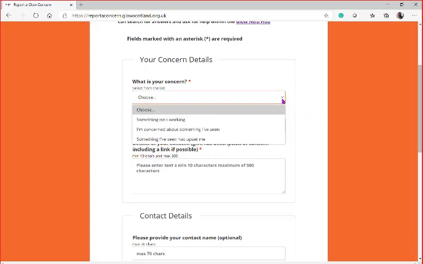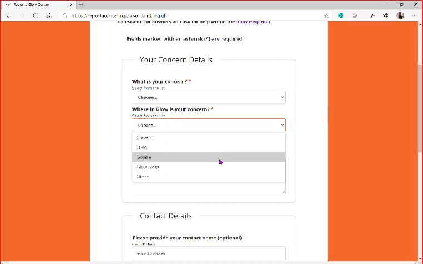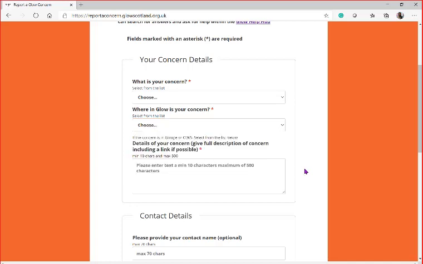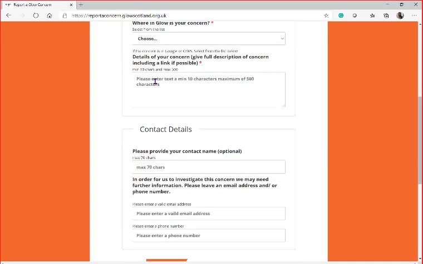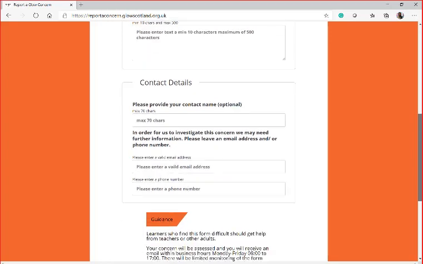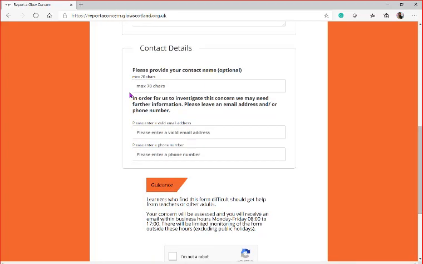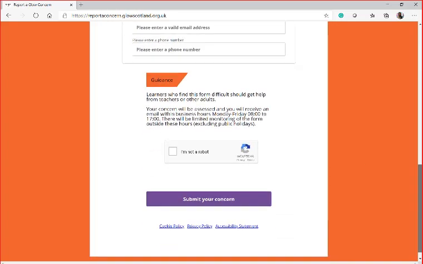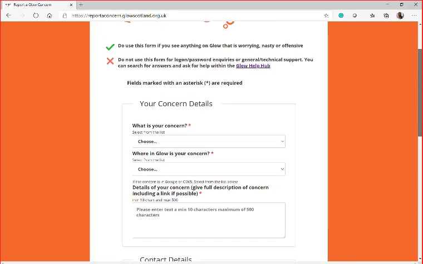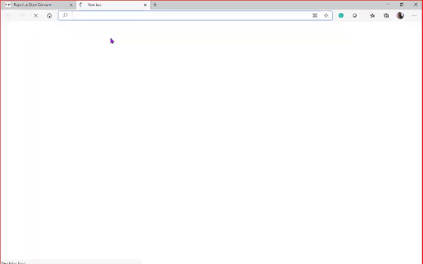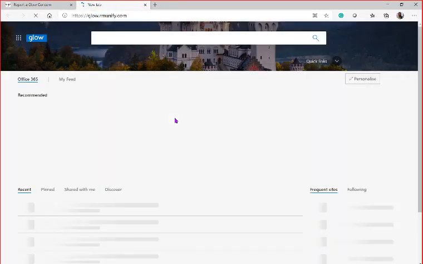So it asks you what your concern is about, where this concern has taken place, so where in the Glow environment. It gives you a box to type in a description of what that concern is, or even a link to the chat, or whatever it is that you have come across. You pop your name in, your email address and your phone number, and then that will be actioned by the Glow team.